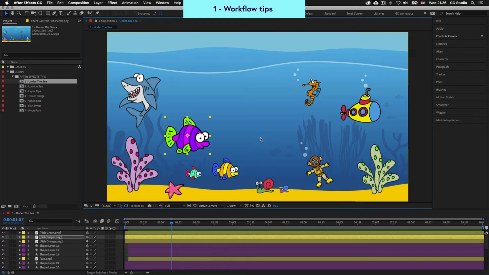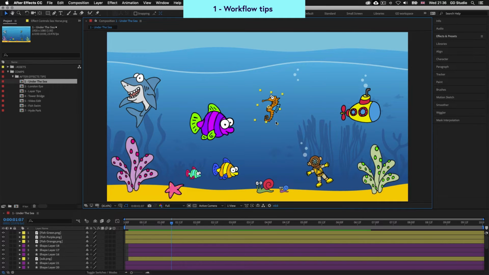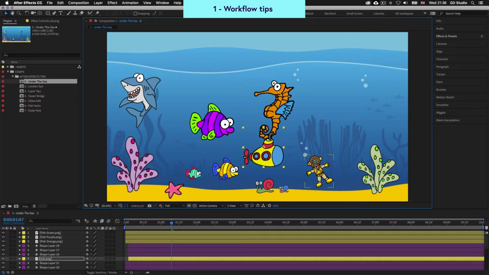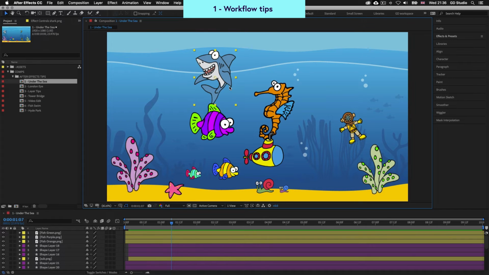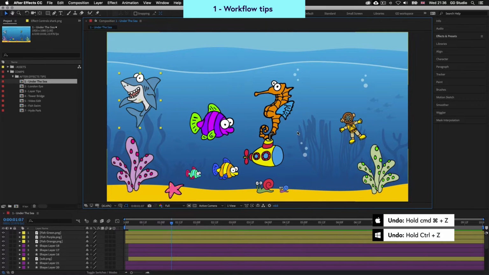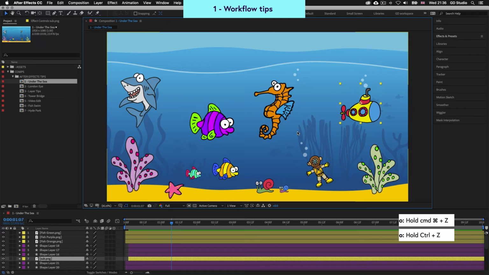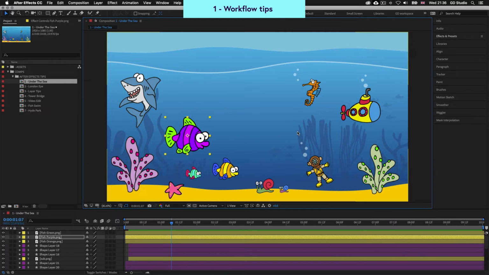So whatever you do in After Effects, for example, move objects, scale the object, apply any effects or move layers around, if you wish to undo, simply press Command Z on Mac or Control Z on PC. Each time you press it, it will take you back a step.